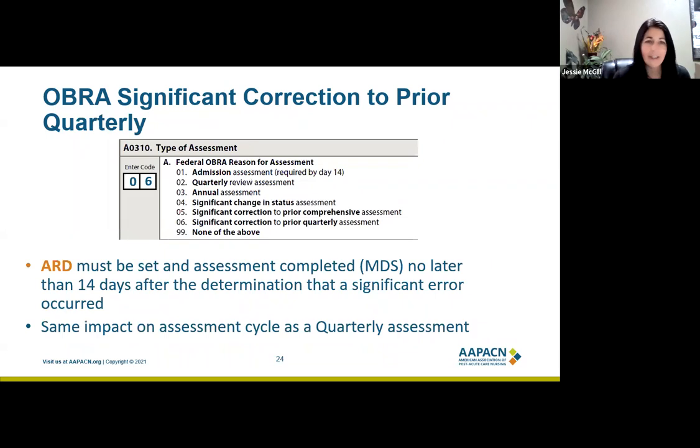Okay, and very similarly, OBRA significant correction to prior quarterly. This is again where you found that you had a significant error. And again, I think I forgot to mention this, but it was on the prior slide. From the date you determined or you found that significant error on that assessment, you have 14 days to complete the significant correction to prior assessment or to the prior quarterly or prior comprehensive.